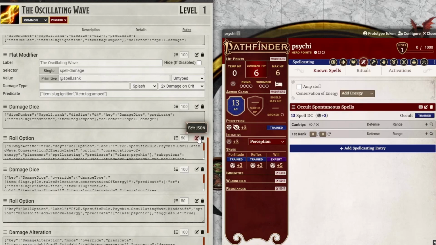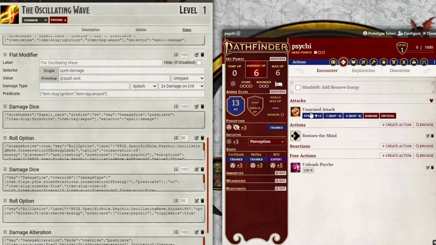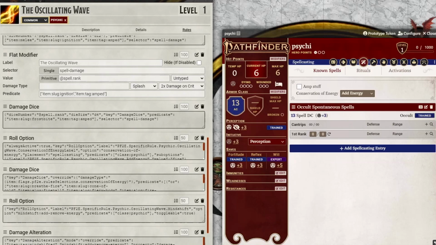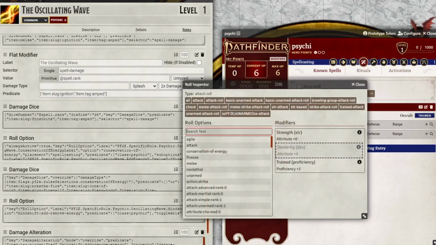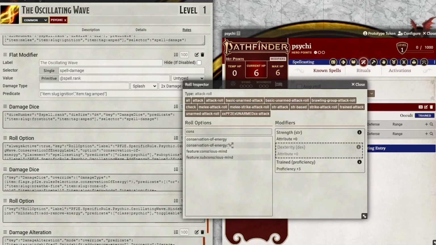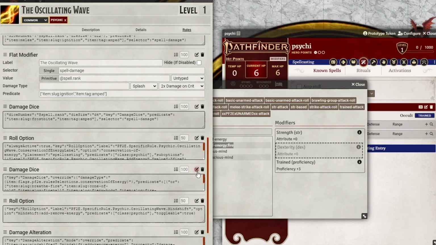So this is really useful. So if I do, say, a roll, and then inspect it, I not only have conservation of energy, it's on because it's always on, but I can search and I can see conservation of energy, fire. And so the system includes that we're going to be adding fire damage, or we're going to be overriding the damage of this with fire.